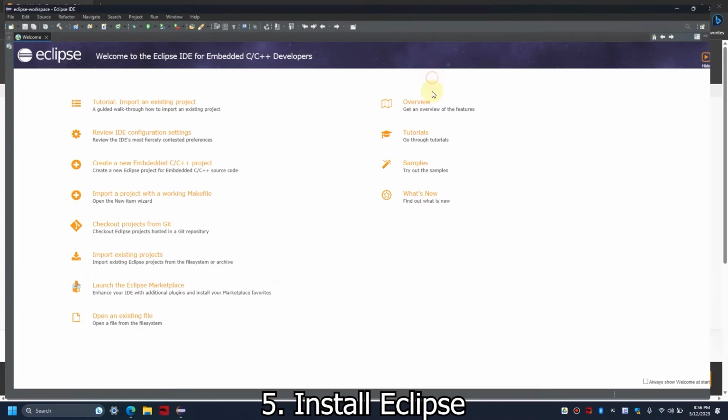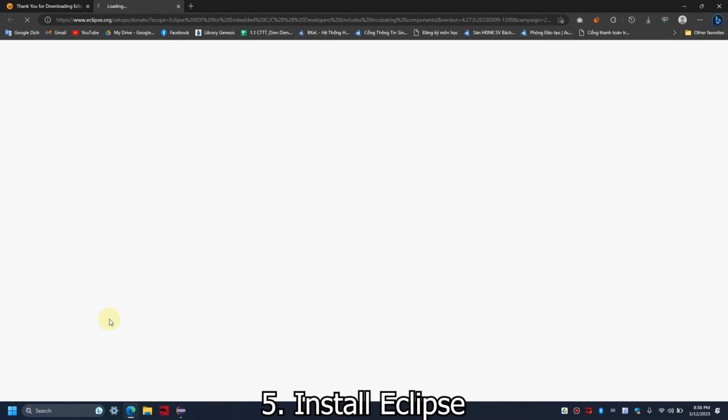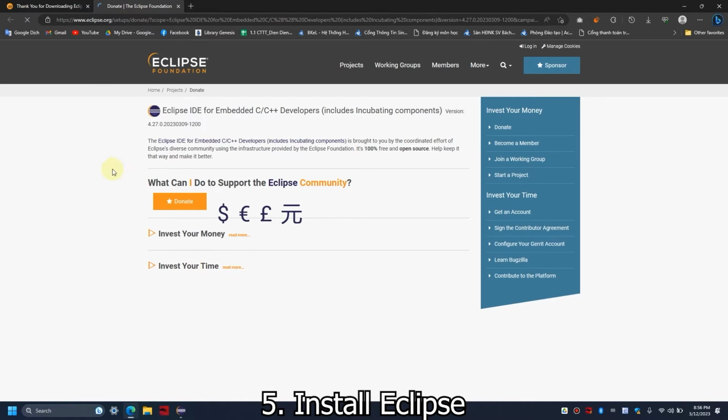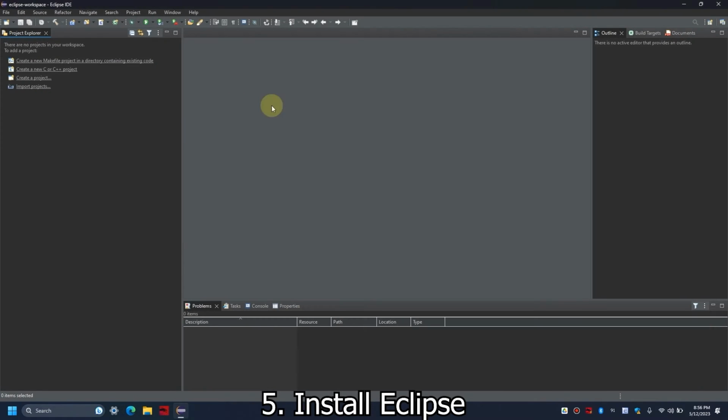Here you see the welcome screen. Just close it. And this will be your main work area. Oh, and it will show up donation windows shortly after. Just close them all or donate if you want. Okay, so before we get started with our very first project, we need to set up a few more things.